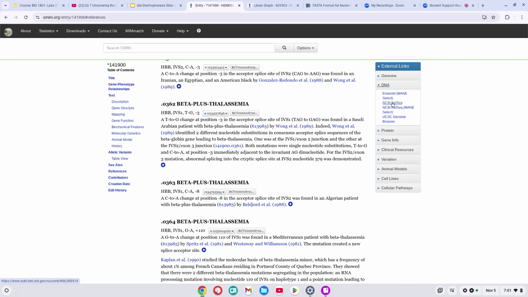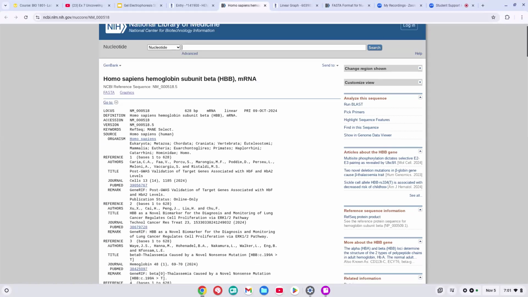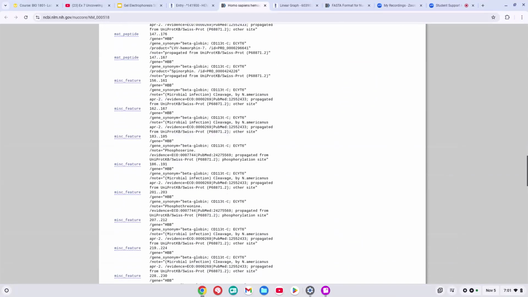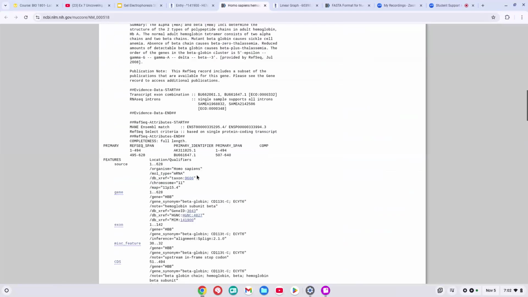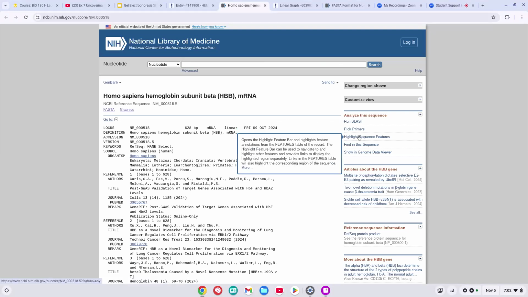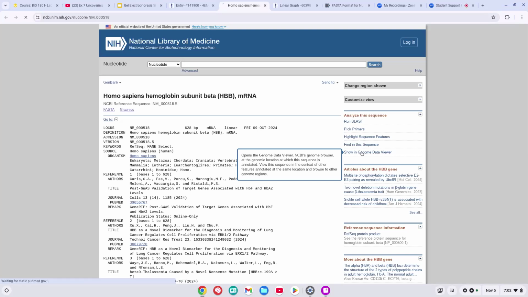If you click down to DNA, it'll give you the NCBI reference sequence, which is kind of cool. And I'm going to show you guys how to do something with this. So this is the gene, right? And you can scroll down, down, down. Maybe not. Here we go. Hold up. Or you can click here and right-click, and hit show in the genome data viewer.